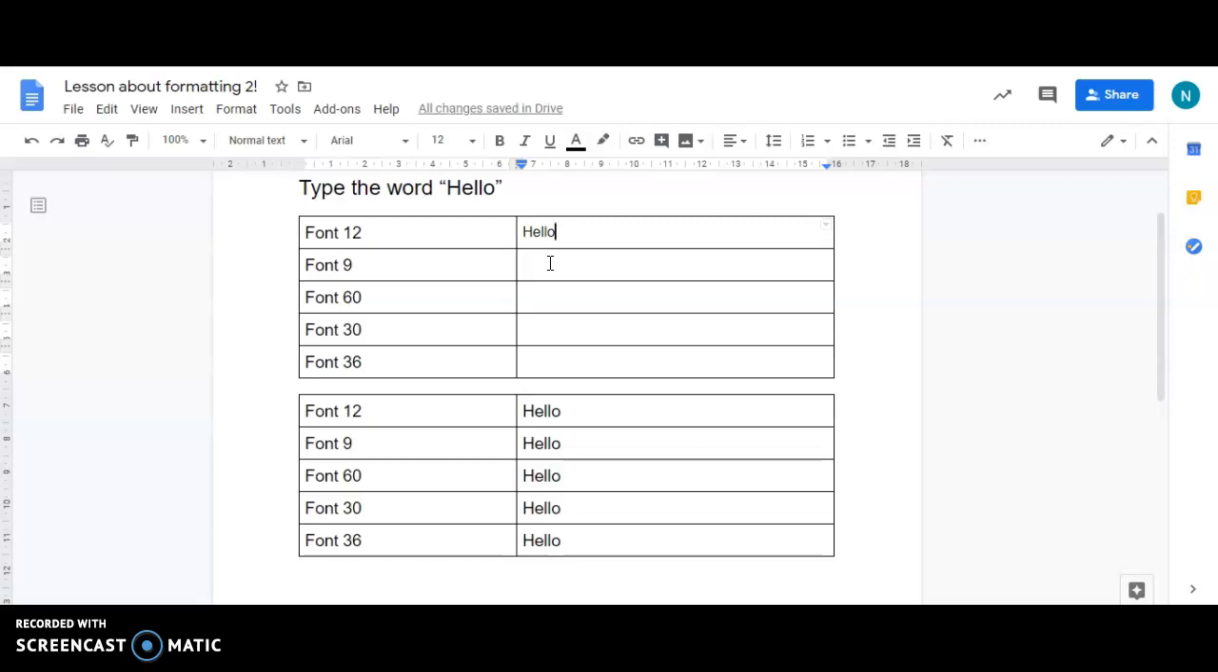Do so for the next one. Click on the box. Check font size number 9. Change font size to number 9 and type in. Do so for the next one.